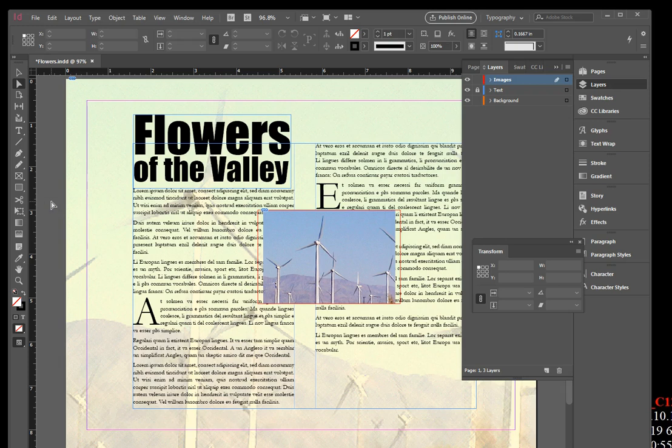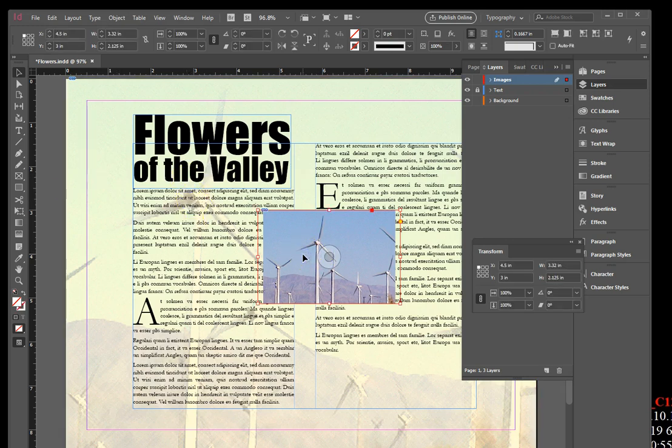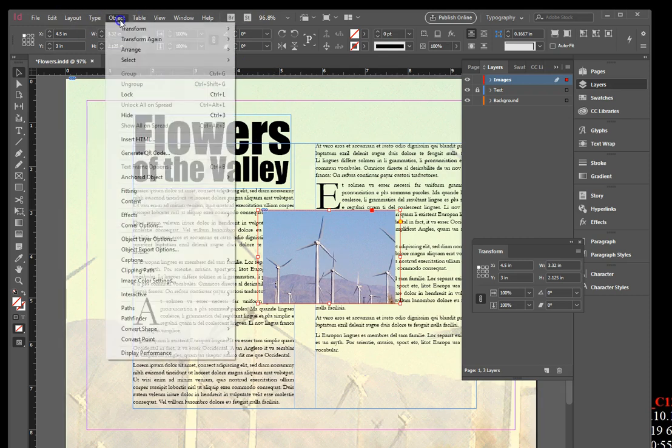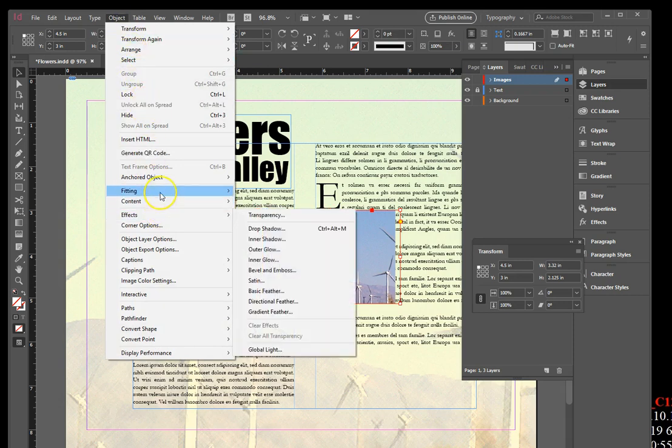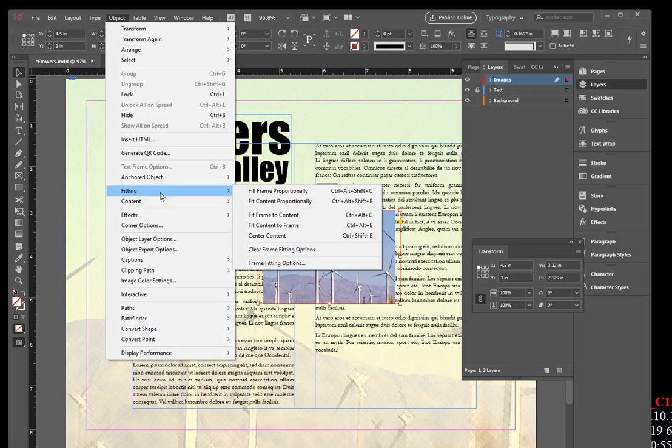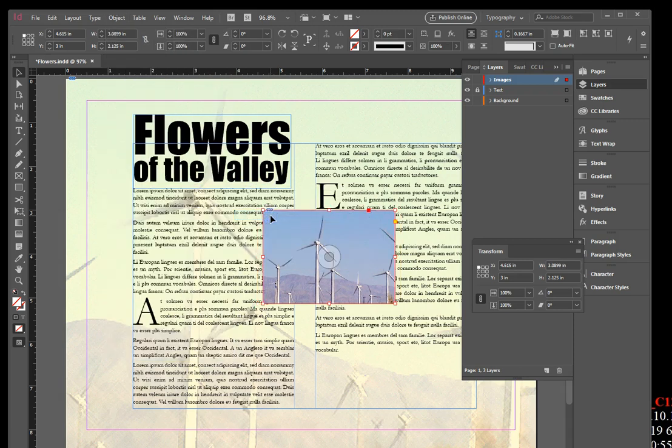Press V to access the selection tool. Click the graphic. Click Object on the menu bar. Point to Fitting. Then click Fit Frame to Content. And then deselect all.